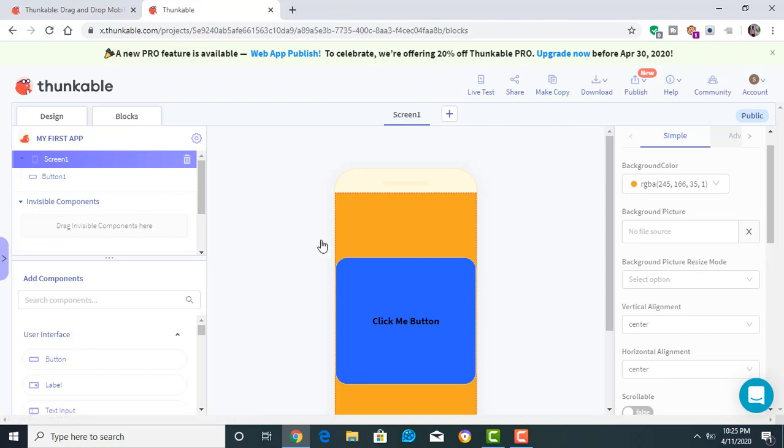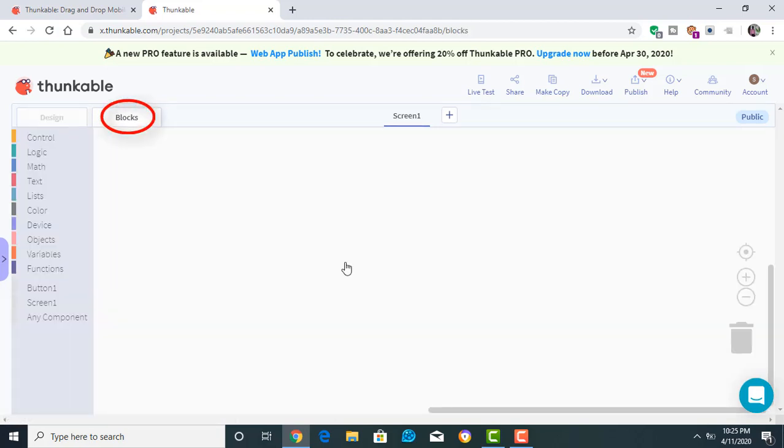Now it is time to tell your app what to do. So we click on blocks. Now at the block section, this is where you are going to program your app. This is where you are going to give directions to the app so that when someone clicks on the button, it will change the color and text of the button.